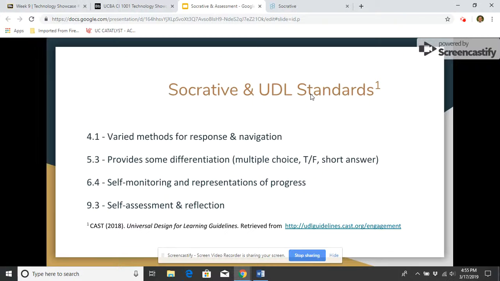The good news is Socrative is compatible with several of the UDL standards, including 4.1, varied methods for response and navigation. There are student-paced and teacher-paced versions, and students could definitely integrate their adaptive technology if it were available. 5.3, Socrative does provide some differentiation, multiple choice, true, false, short answer questions, but still it's basically a written formative quiz type of tool. So there's not a whole lot of differentiation other than that.